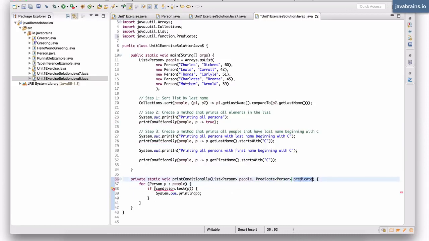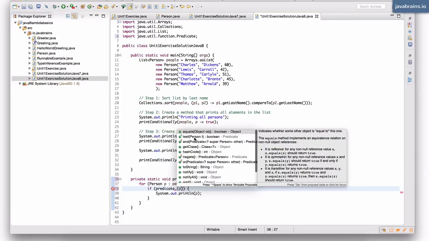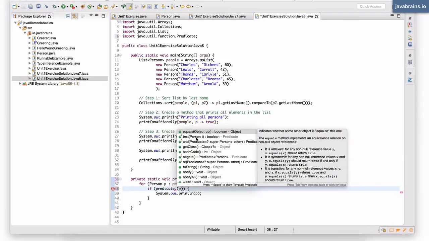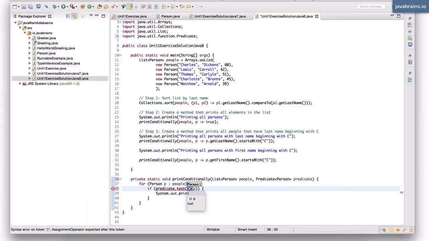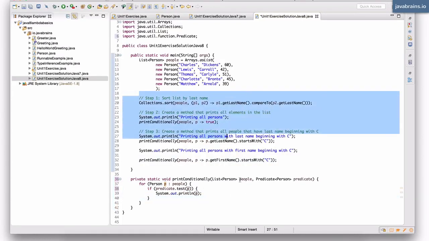Now predicate will have a method. Let me take this out. Dot test. And here you see it takes in a person instance. I'm going to pass in p. Now notice what happens. There's no compilation error. I didn't have to change the code that called this method.